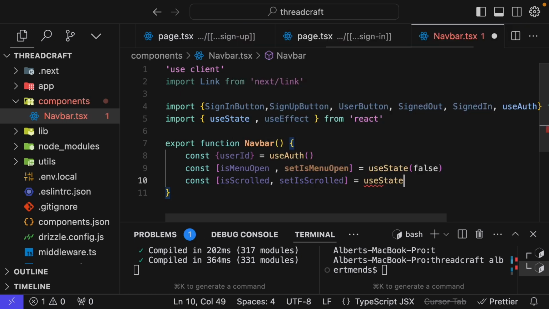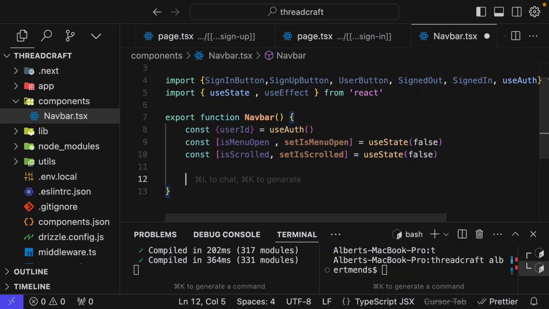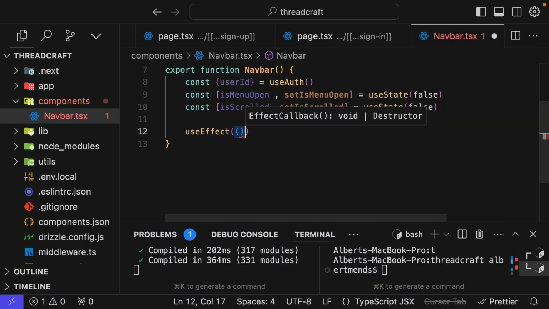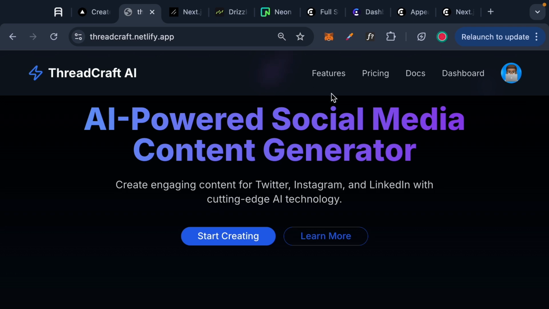We have useState, and that is also going to have a false by default. All right. So next, we are going to create a useEffect. This useEffect is going to control the state whether a user has started scrolling on the application, so that we can have this effect on the navbar.